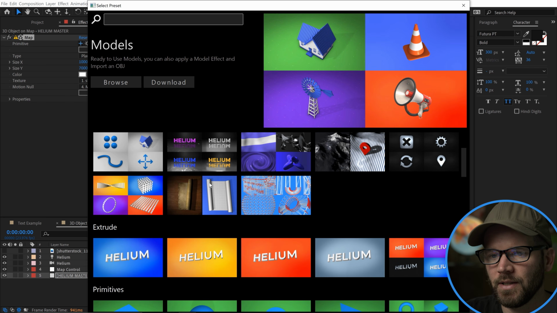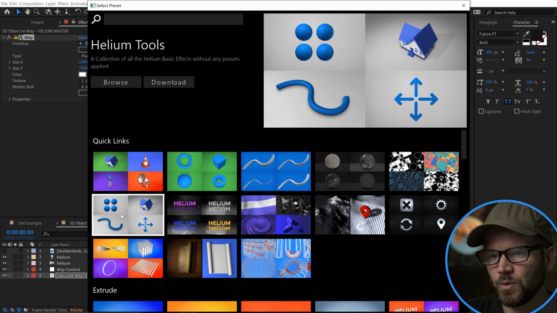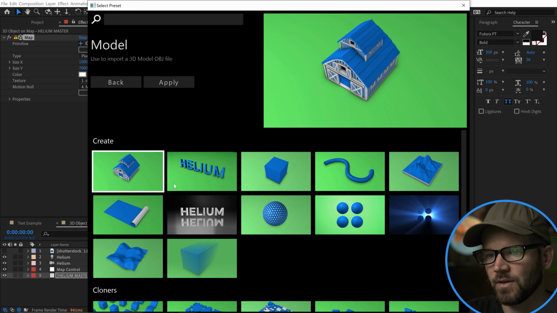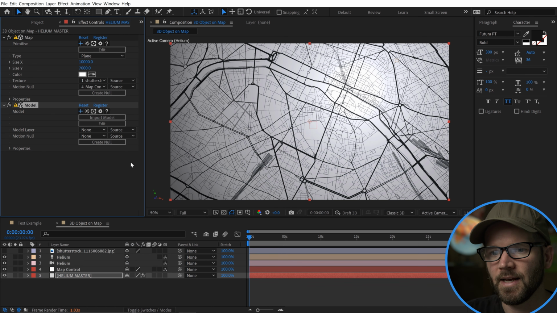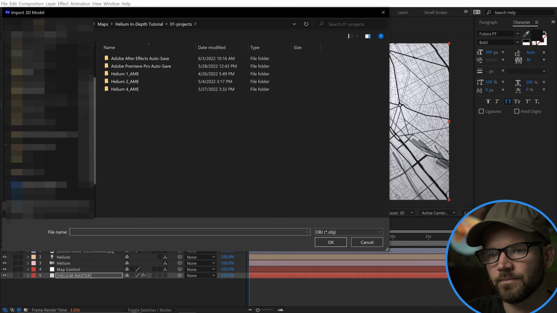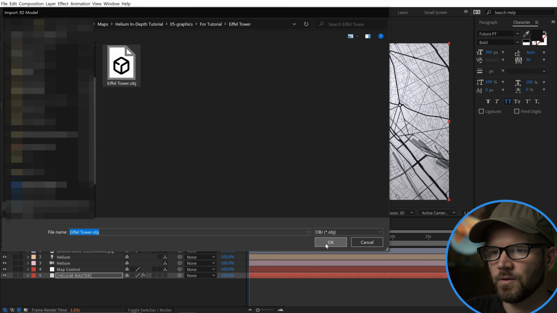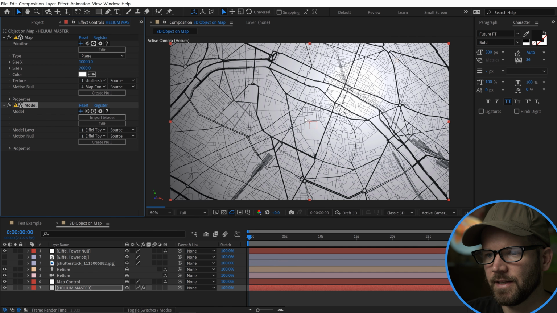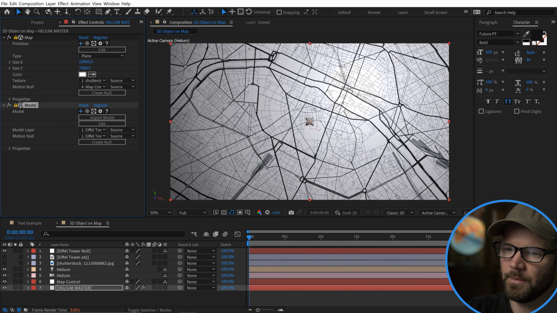So what I'm going to do here is you have these Helium tools. I'm going to click on this, and these are kind of like shortcuts of things that you can create from scratch. So this one is model, used to import a 3D model OBJ file. I'm going to double click on this, and then there's an import model button. So I'm going to import the model, and here is the OBJ. Click OK, and now that's going to place it right smack dab here. It's like a top-down view.